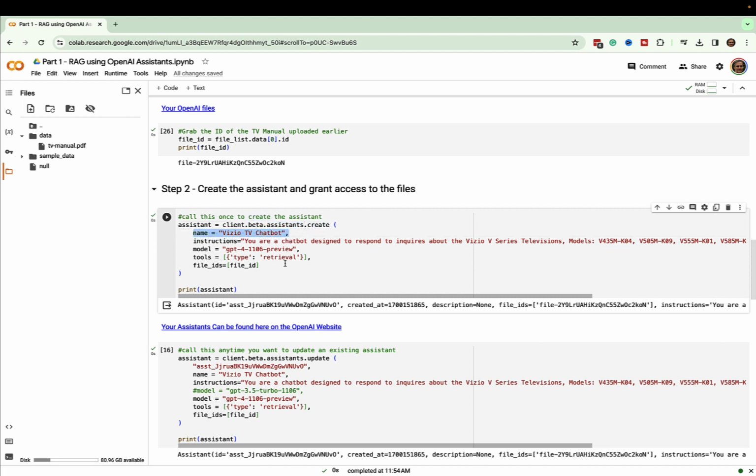We're going to give it a name. All right, so I'm going to call mine Visio TV Chatbot. And here's where you're going to give your instructions on what this particular chatbot or assistant is actually supposed to do. So you provide your instructions here.